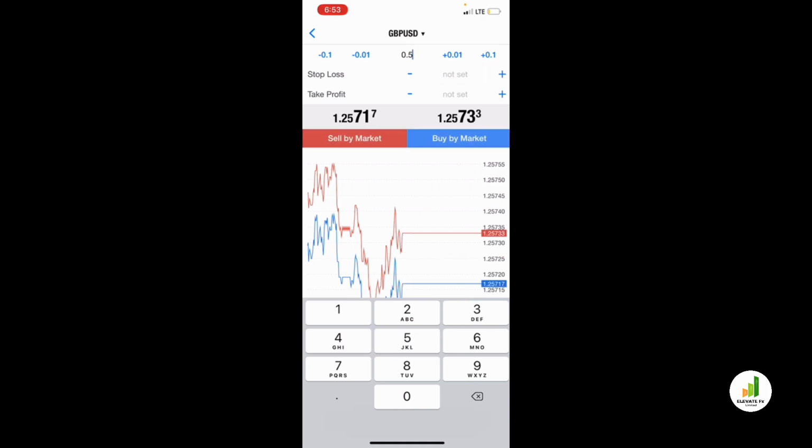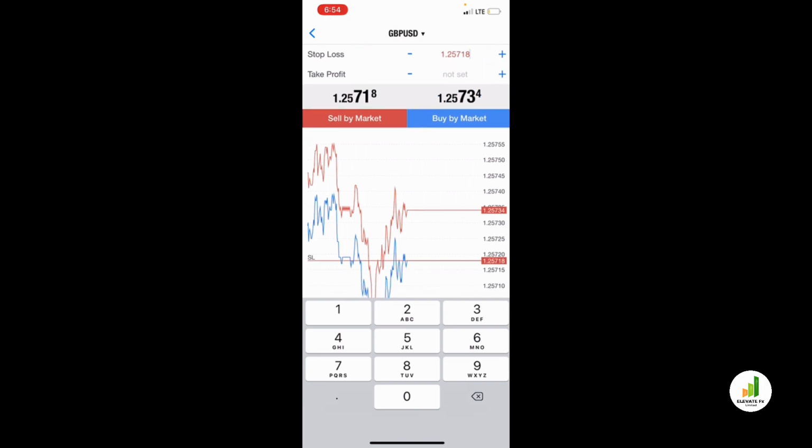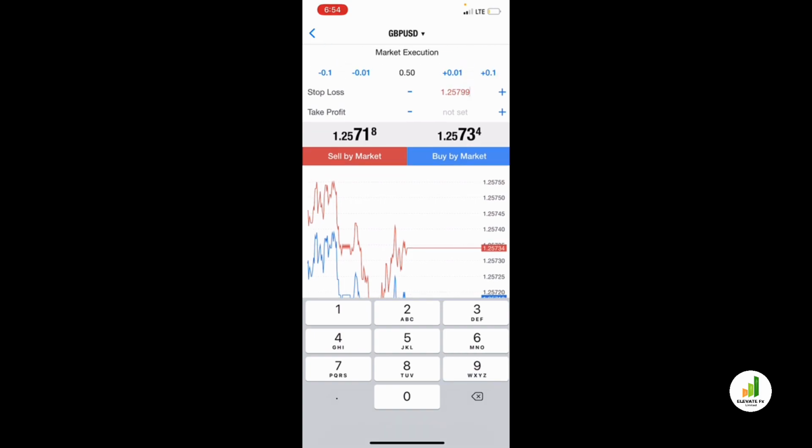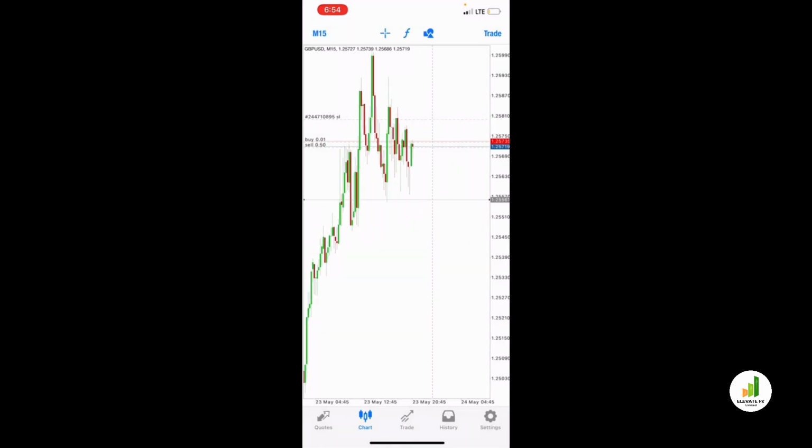So you have 0.5 lots and you want to place your stop loss. If you're going to be buying, then your stop loss is going to be below price, and if you're going to be selling, your stop loss is going to be above price. Currently price is at 1.25733. So let's say we want to sell. We would like to put our stop loss at, let's make it, 1.25799, and then we click on sell. So we just sold this market.